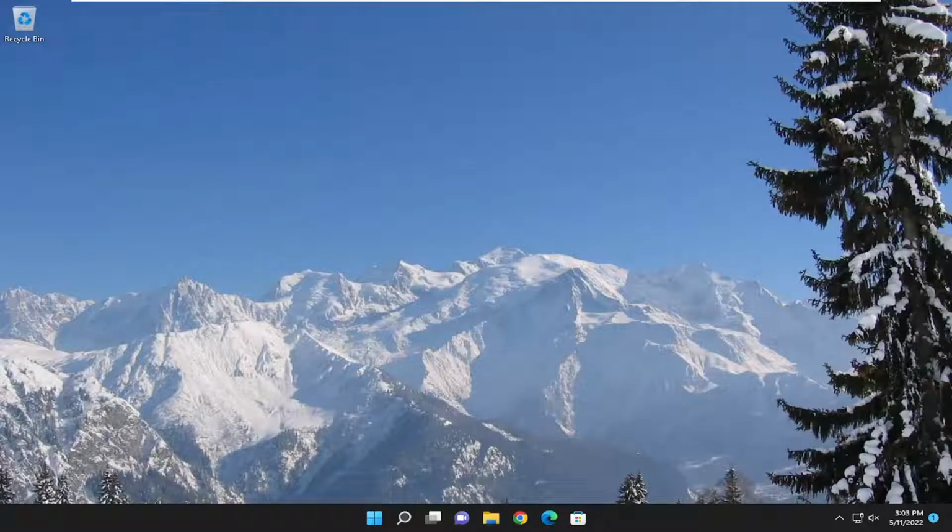In today's tutorial, I'm going to show you guys how to remove the weather widget from your Windows 11 computer. So this should hopefully be a pretty straightforward process here, guys. And without further ado, let's go ahead and jump right into it.